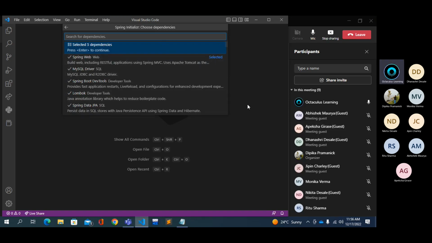Let's start with these five dependencies. I want to use MySQL. I want to use Spring Boot DevTools to restart the server live. I want to use Lombok so that we don't have to write every code ourselves. It will automatically write it for us. Select the five dependencies, press enter to continue.